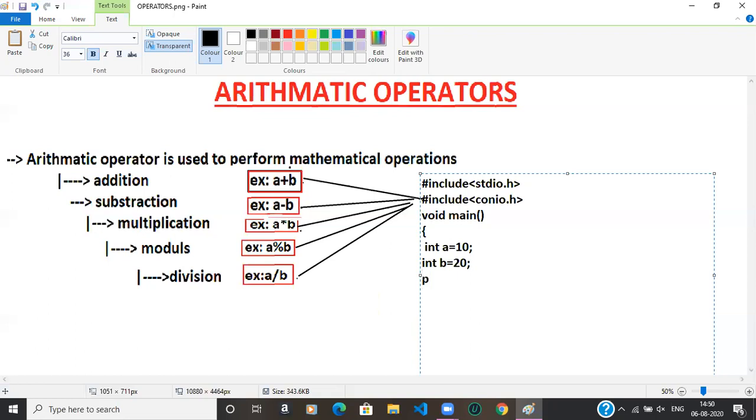If I want to perform a particular operation and print it in the console, then we need to use the printf function. The printf function's specialty is that whatever you write within the double quotes will be printed as it is in the console. I am performing the addition operation, so I am writing "addition is %d". What is %d? %d is used to store integer type data.